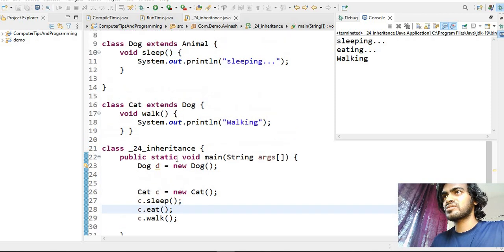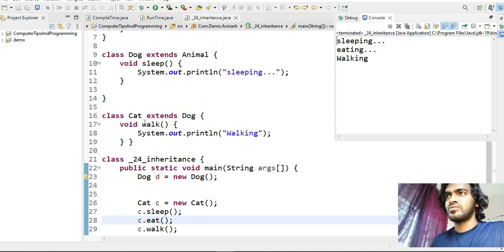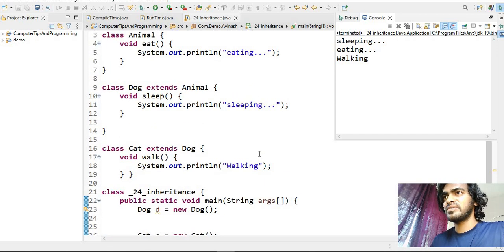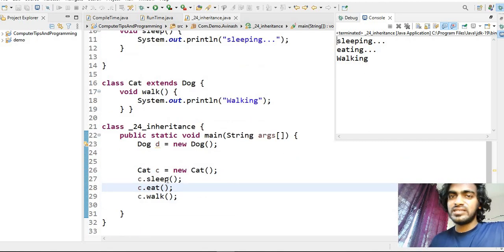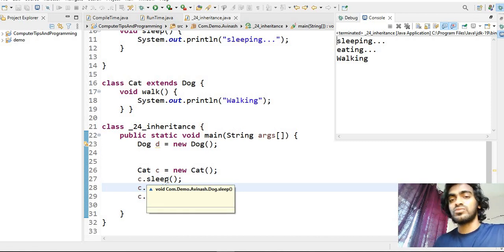Sleeping, eating, walking are coming in the cat property. How is it coming? Because I am inheriting the dog property into the cat, and the dog already has two properties, eating and sleeping, so all the properties come in the cat. Now you can see the output: sleeping, eating and walking are all coming. It's a very easy topic, and that's all for today. Just keep practicing and it will be very helpful for your exam and your interview also. All the best, take care, bye bye.